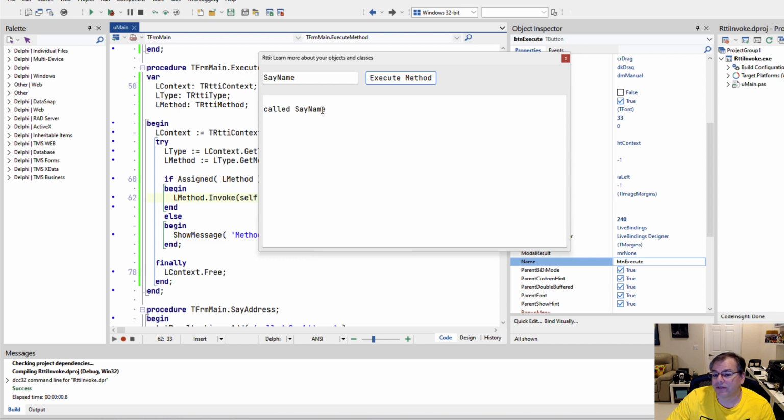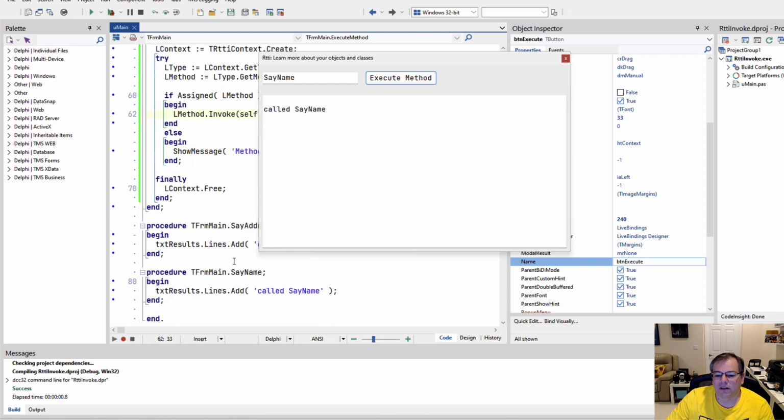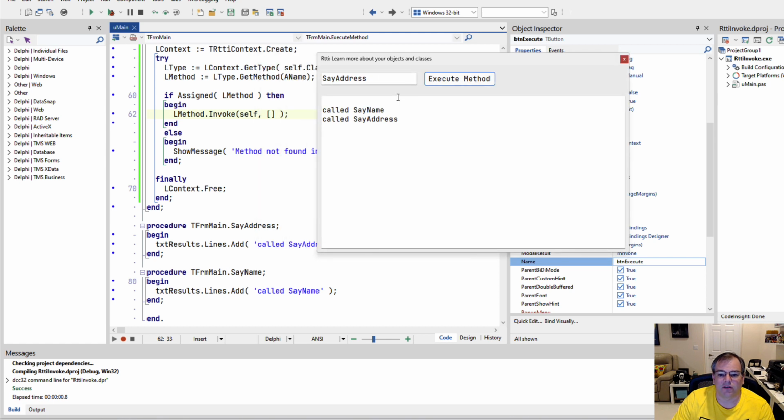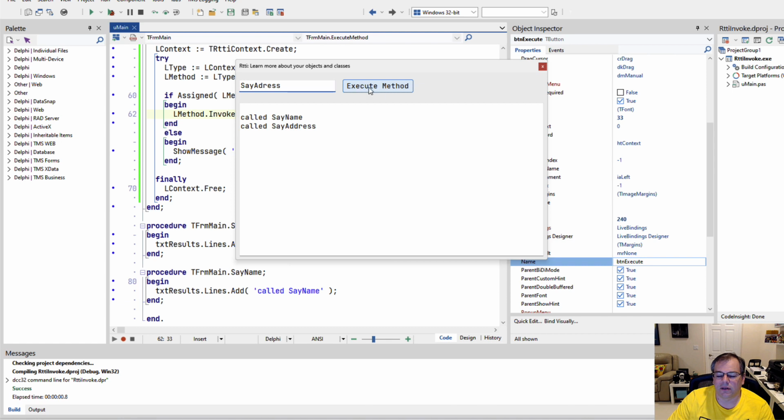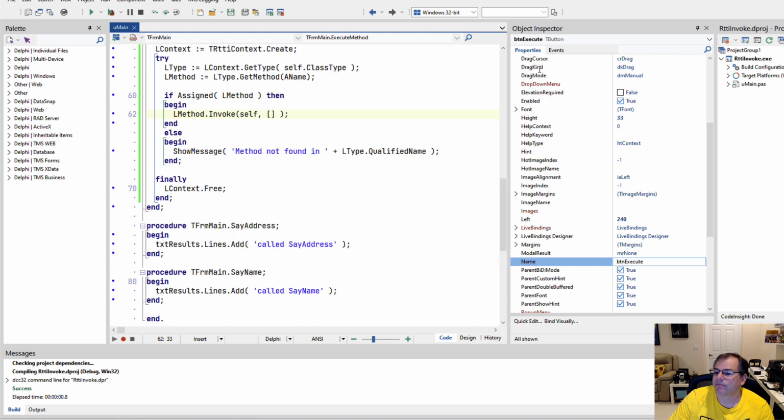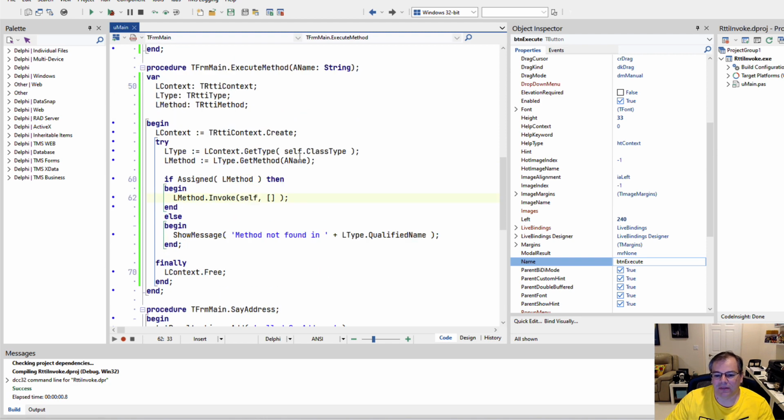And the method is executed because SayName adds this text to the memo. Let's say SayAddress, and SayAddress is being executed. Let's do a typo, SayAddress with one D only, method not found. So that is how easy it is to interact with your classes dynamically using the new TRttiContext from Delphi.